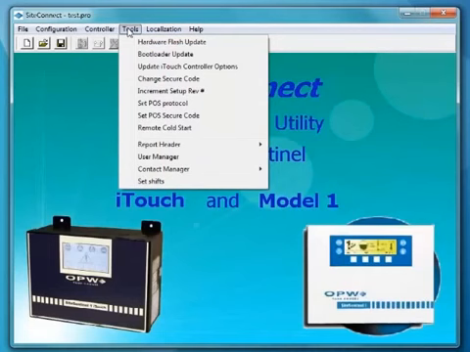Under tools, the SiteConnect software can be used to upload new operating software for the tank gauge using the hardware flash update and the bootloader update. It will also allow you to upload new options to the tank gauge by using the update iTouch controller options. So these three menu selections will allow you to update the software to the unit without having to make physical hardware changes to the unit.